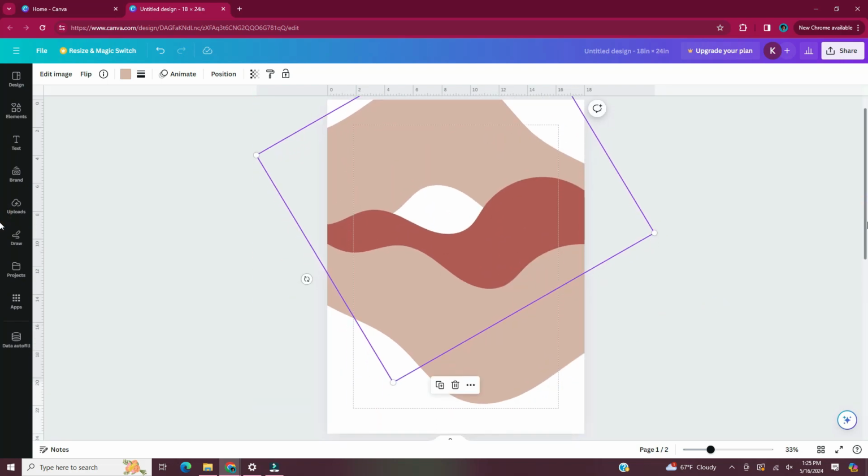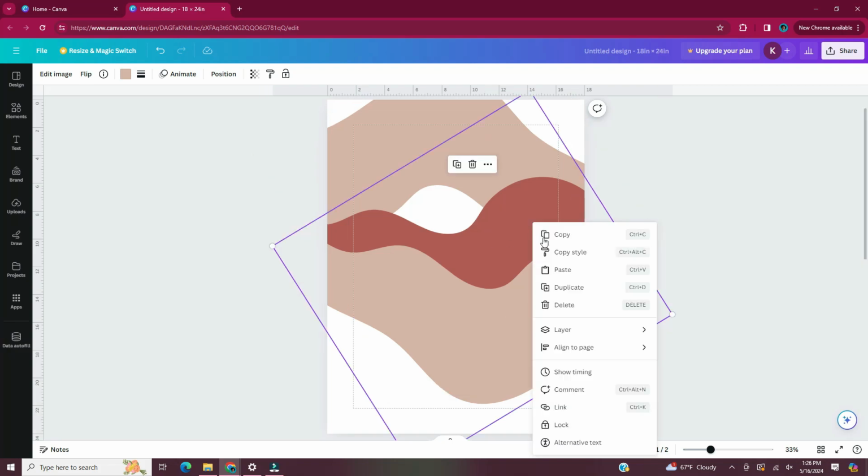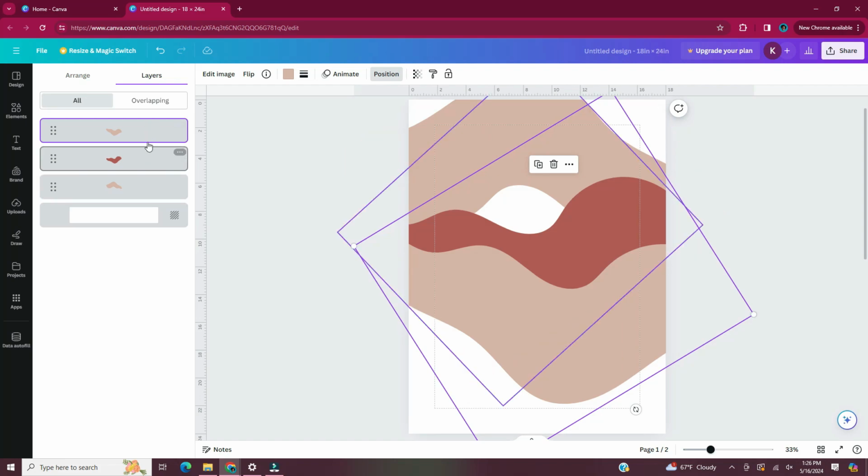So since I'm stretching these elements a little bit bigger than the page, it's going to get a little bit difficult trying to pick certain ones. So if you click on an element and right click and head to layer and show layers. So this shows all the layers on this page. So that way I can rearrange them as I wish.